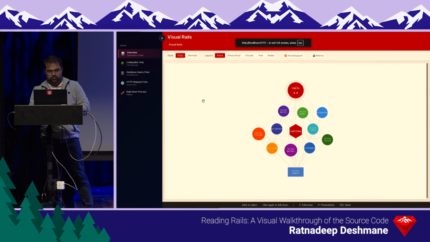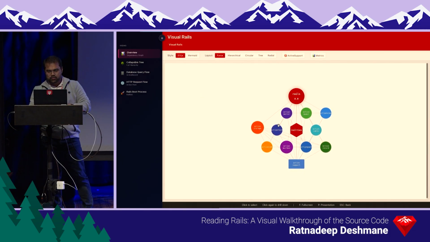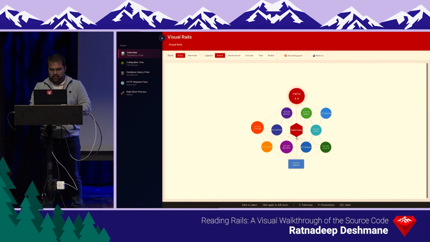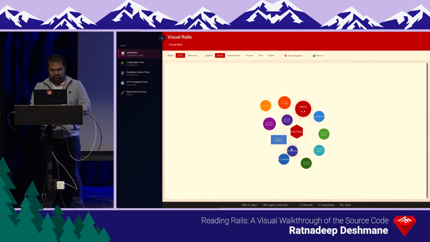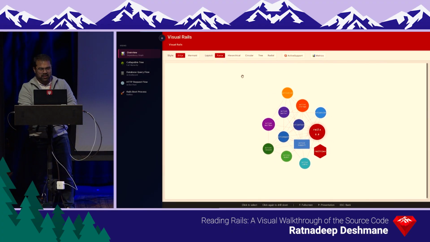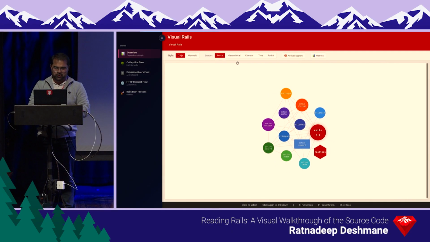So for example, this is where we start. We have Rails, and all of these components are listed here along with their relationships. And the good part is you can pick something and move it around as well. Seems interesting, yeah. So let's go to the more useful ways of utilizing this.